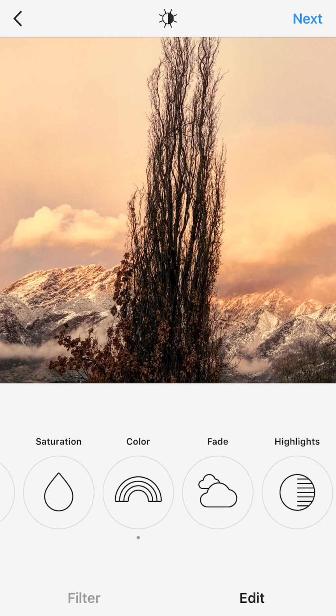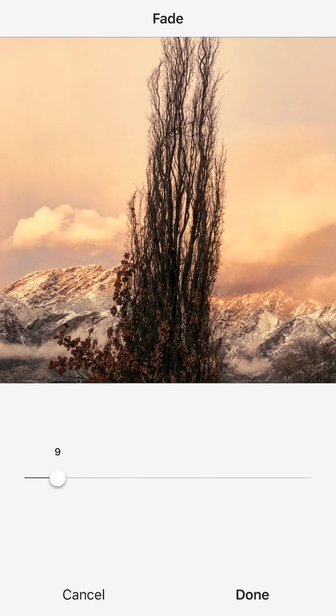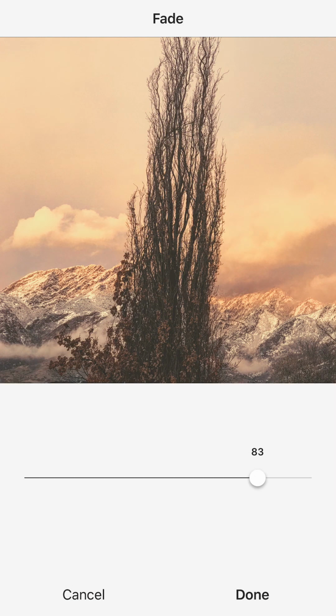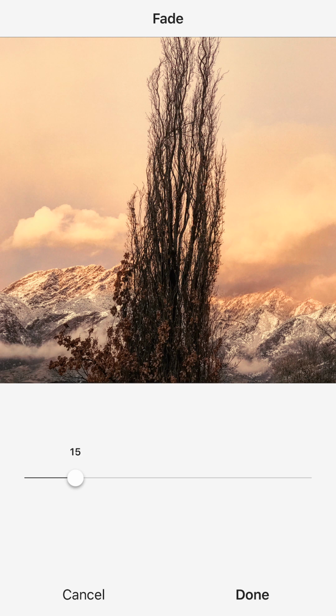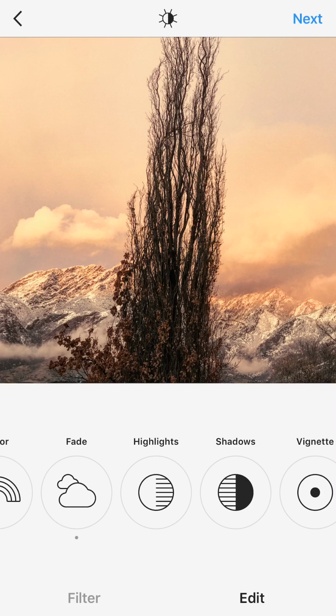Hit done. Fade is if you want to fade the whole thing. It mostly just fades the blacks. I don't really like that effect too much, although this could offer a little bit like kind of like bringing shadows up. Could offer a little bit of that. But there is another option for shadows and highlights, and that's next.